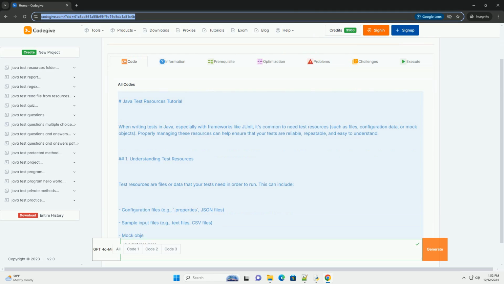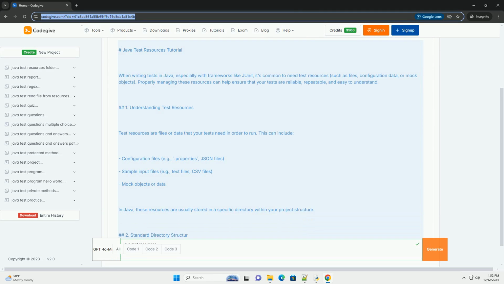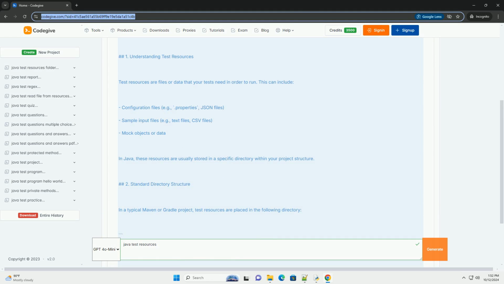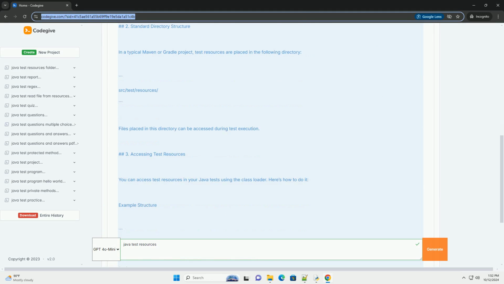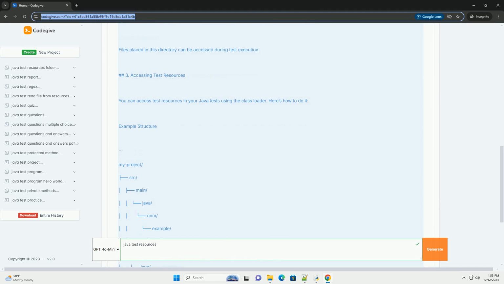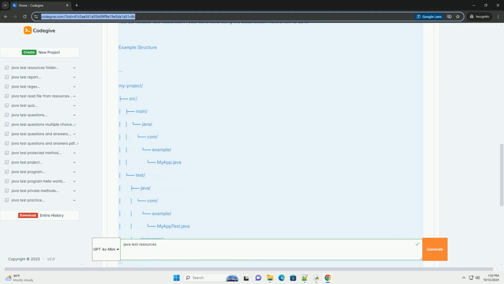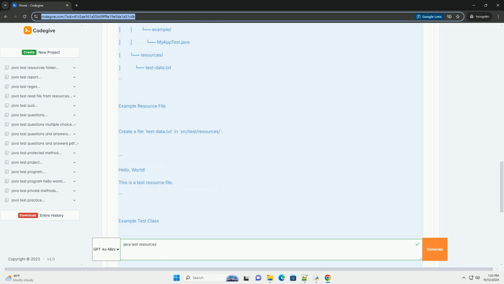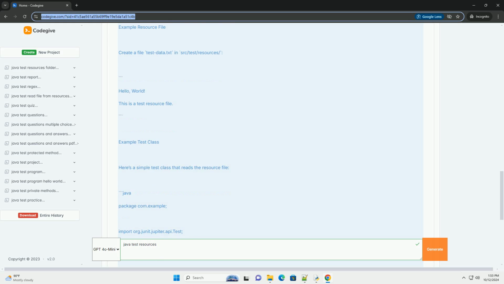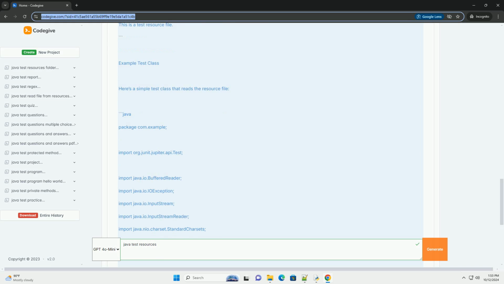Java Test Resources Tutorial. When writing tests in Java, especially with frameworks like JUnit, it's common to need test resources, such as files, configuration data, or mock objects. Properly managing these resources can help ensure that your tests are reliable, repeatable, and easy to understand.